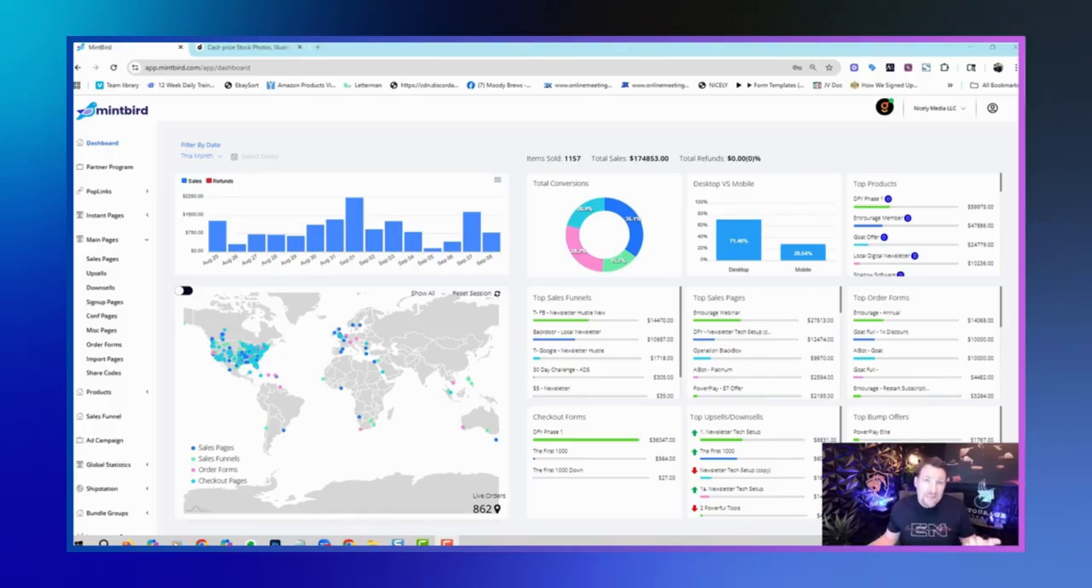So the first thing I want to point out is the dashboard, okay? You can see these are daily sales over here. These are actual locations where the sales are happening. This is showing my conversions by checkout pages, by sales pages, by sales funnels, and then by order forms, right? Desktop versus mobile. I can see my top products for the month over here. I can see my top sales funnels, my top sales pages, my top order forms, my top checkout forms, my top upsells and downsells, and my top bump offers, right?